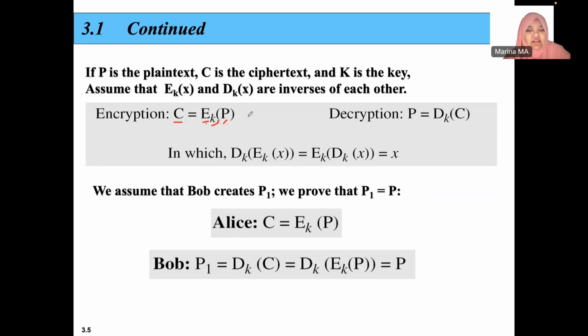At the decryption part, Bob has the ciphertext, right? Because this ciphertext is sent to Bob, so now Bob has the ciphertext. So Bob has to decrypt it with the same key, decrypting the ciphertext to get back the plain text. Yeah? So this is very important. You need to understand. This is the formula for the encryption. This is the formula for the decryption of the ciphertext.